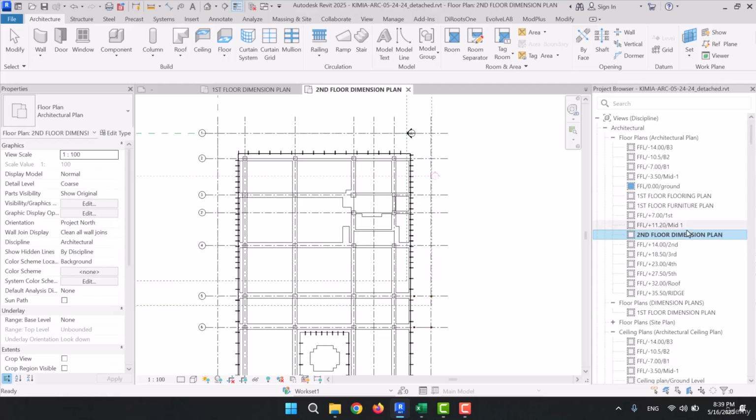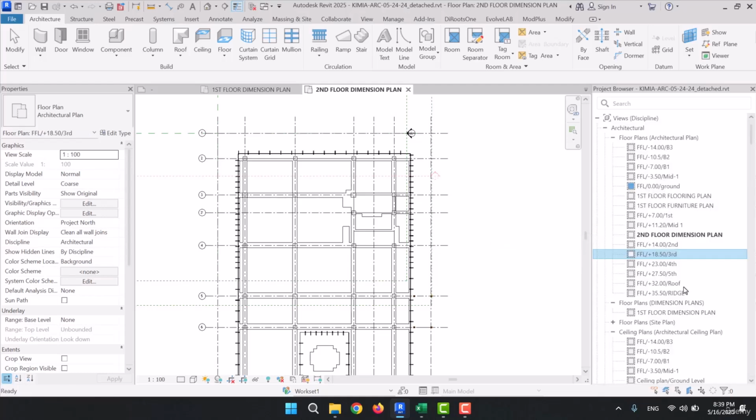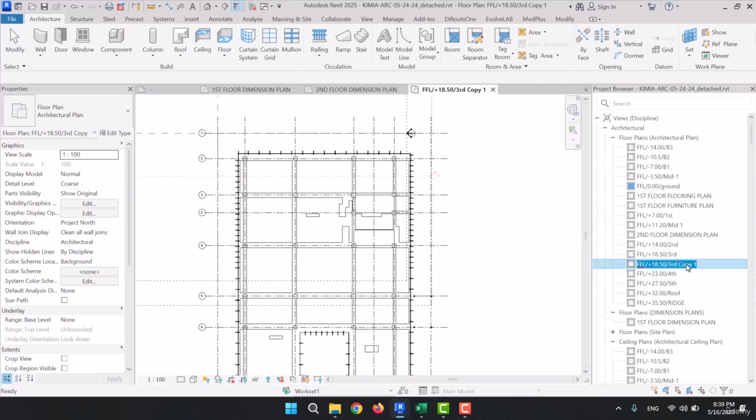Now here I will click on OK. Let's get a duplicate from the third floor. Duplicate third floor dimension plan. Now let's say I've done this to the end and this is correct.